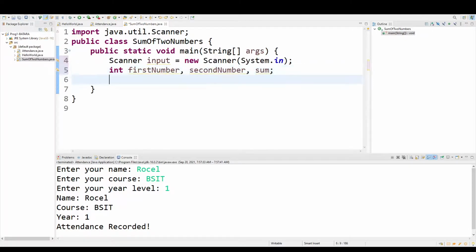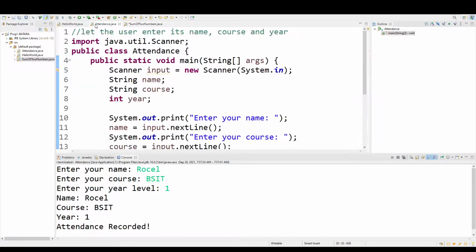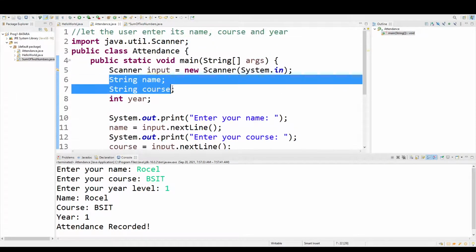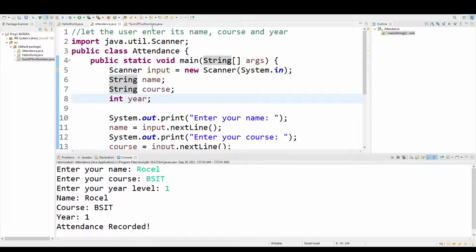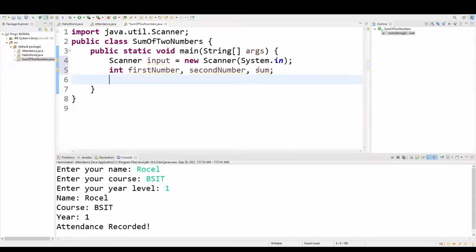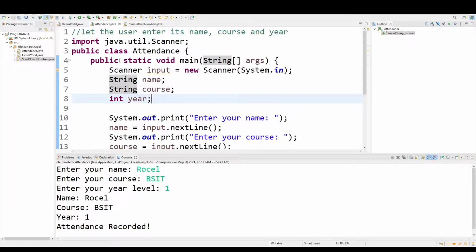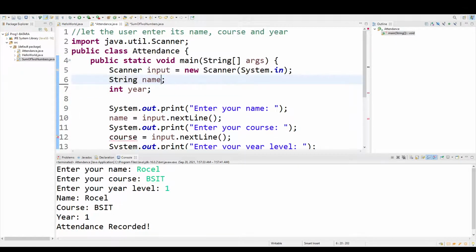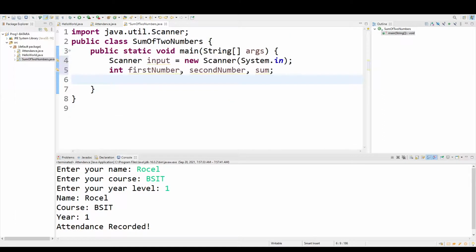Okay, so why did I do it like that? Earlier, in the attendance, I wrote them one by one. Actually, you can do anything. So this is like the long cut, and this is like the shortcut. If they're all integers, you can just create it like this. If they're all strings, you can just have it like String name, comma, course. Or you can have it like earlier: int firstNumber, int secondNumber, and int sum. Then we're going to enter.